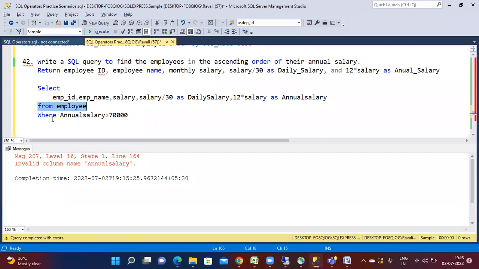Next it will go to the WHERE clause. When it goes to the WHERE clause, here I am trying to check for annual salary. Do you have that annual salary column directly available in employee? No. So that's why it is saying invalid column name. Within the same query, you can't use alias names. These are column aliases. If you want to use it, you can use 12 star salary.